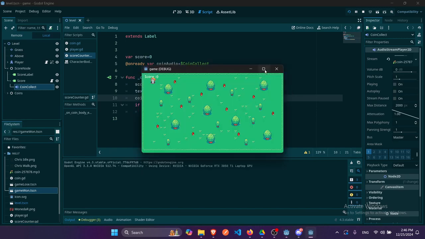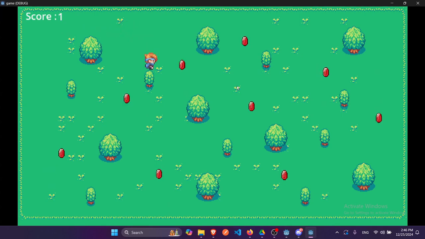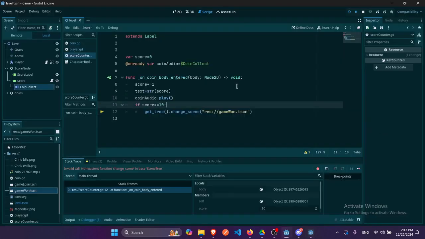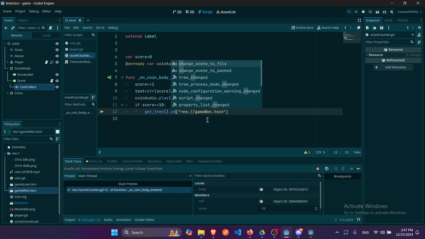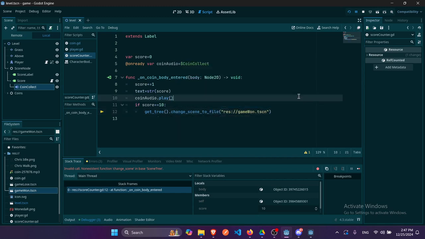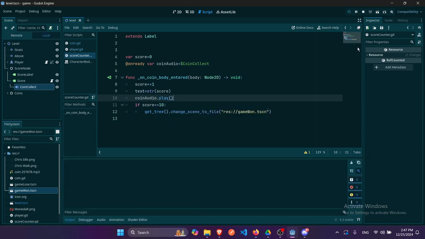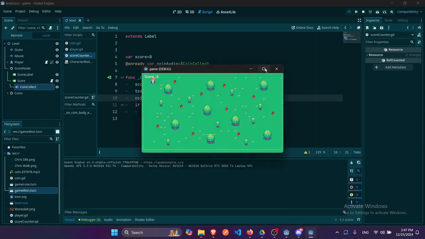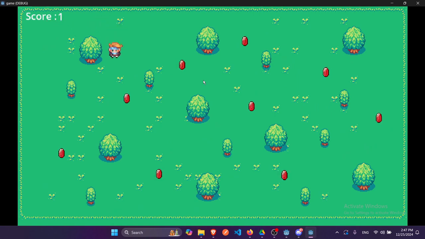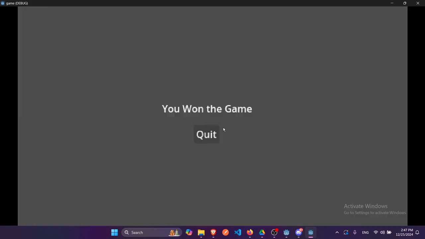Let's see what happens. Okay, I collect the first key. Okay, there's a problem, like non-existence. Okay, I think they changed the function. Sometimes I also get confused. Change scene to file. Yeah, sorry for that, guys. I sometimes write code of Godot 3 sometimes. Okay, you won the game like that.